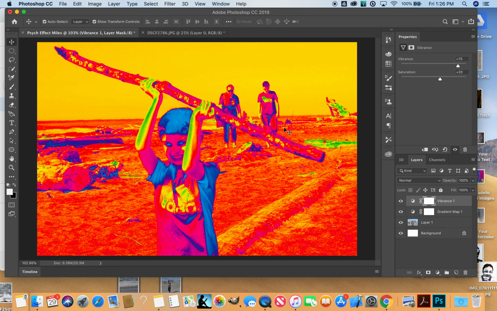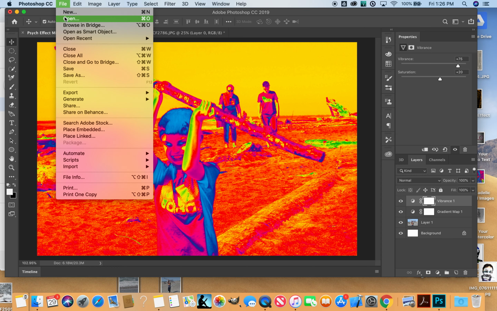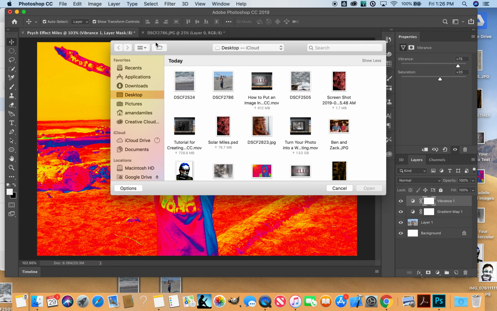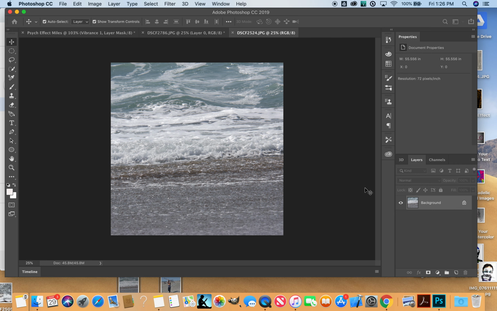Now I'm going to add the texture. So I'm going to open up the photo that I picked out for this, and I chose one of the beach just because we're at the beach. It's kind of crazy at the beach. Thought it'd be kind of funky.